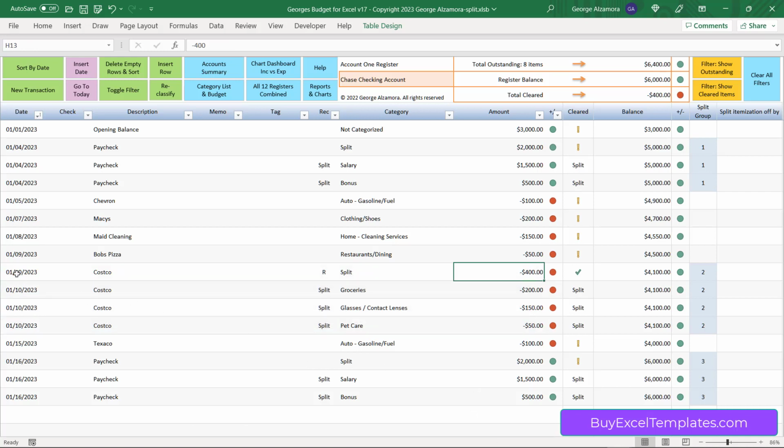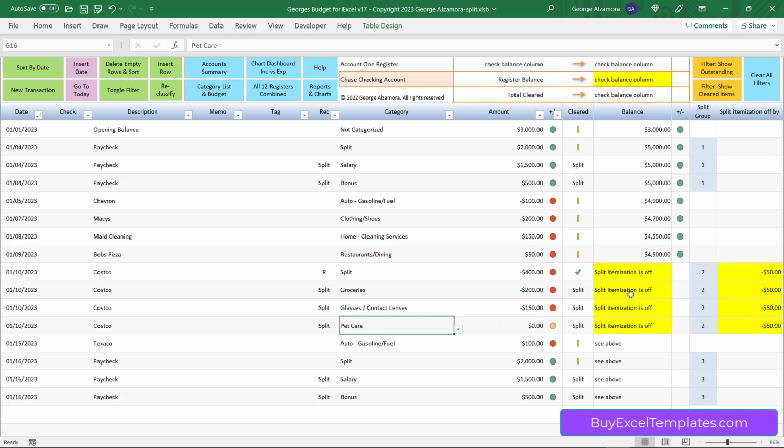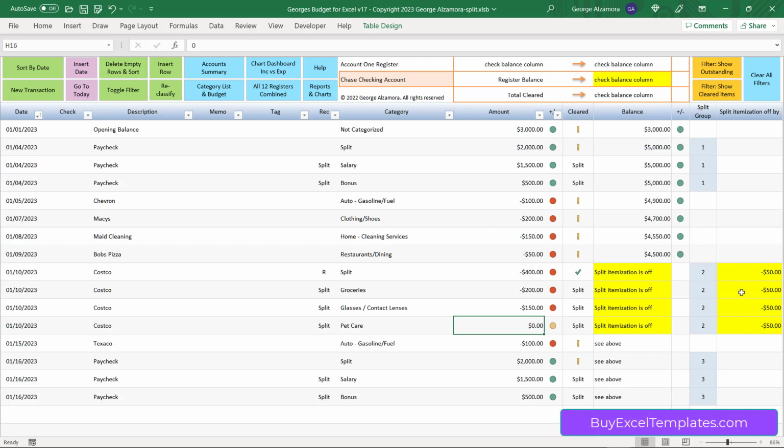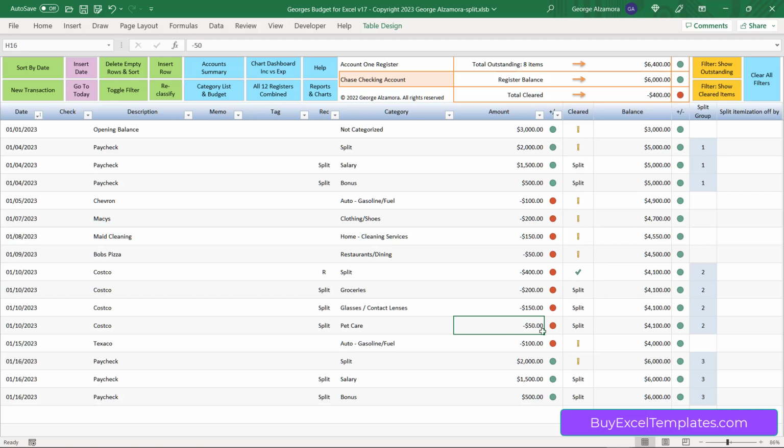So one other thing I did want to mention with regard to splitting an item, this purchase here at Costco was $400. $200 went to groceries, $150 went to glasses. Let's say that the pet care, I'm going to change that from 50 to 0. Notice it's going to tell you that the split itemization is off by $50, which I just changed to 0. So it's going to tell you how much you need to reconcile to the $400. So I know that I still need $50 in order to get this to balance. So I know that that's the amount that I spent on pet care. So I'll just go ahead and enter that. So that's a great feature to help you keep your account properly balanced.